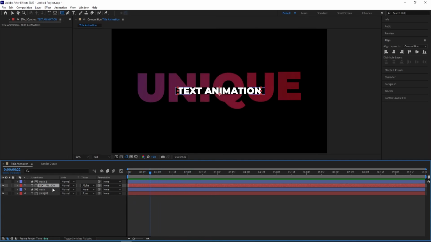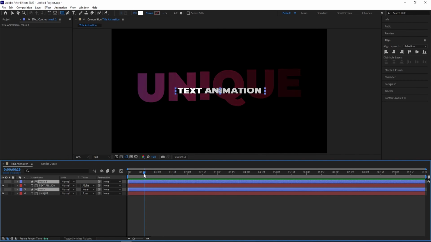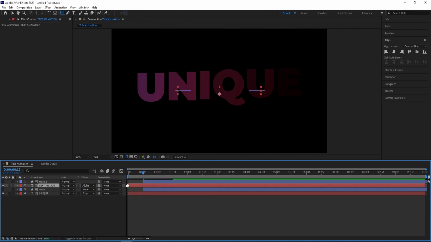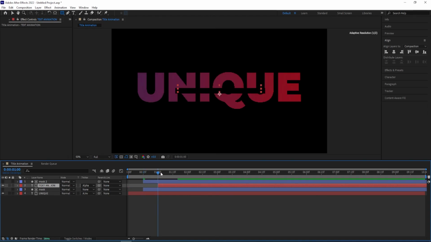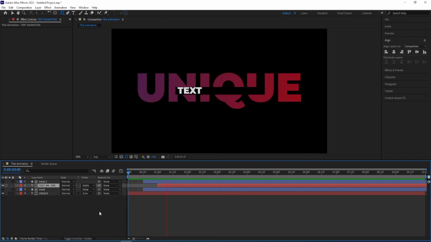these layers forward. So I selected the two masks. So select the first and then Ctrl select the other one, and then I'll move these masks to the 15th frame. And for the second text, I can move this to the first second. Let's have a look. That should be it for the animation.